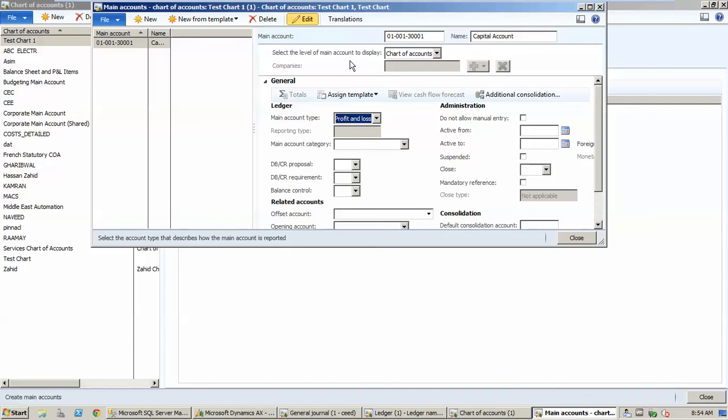Select the level of main account to display. Here we have 2 options. See, this is a company and a chart of account. If you use companies, that doesn't mean that only this account will be used by that particular company we select here, but it will mean that any default sales tax code, or any other default we have attached with this ledger account or main account, will be used by that company only. Okay, for the time being we will select chart of account here.